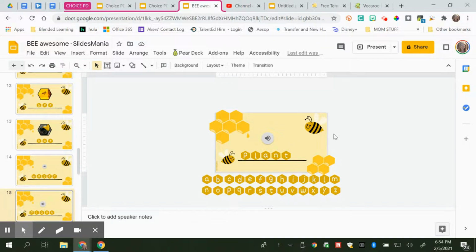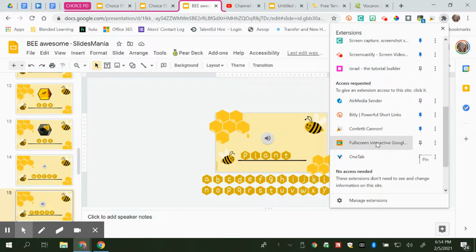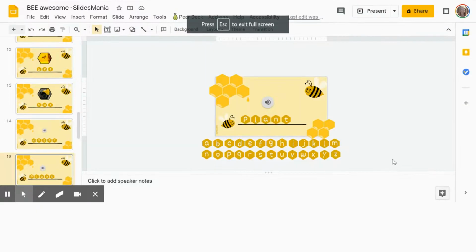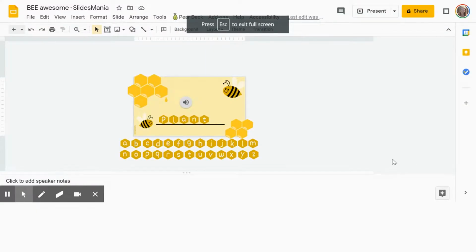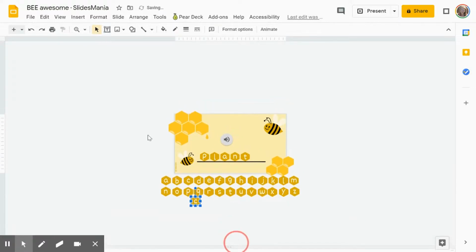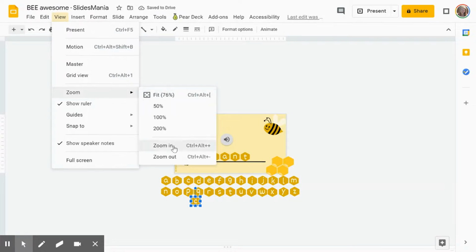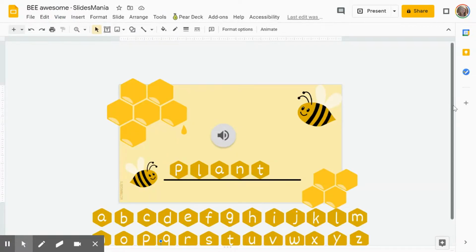So there's a Chrome extension that is so good that I wanna tell you about. Watch what it does. I'm gonna click my little puzzle piece here. That's where a bunch more of my extensions hide. And this Chrome extension is called Full Screen Interactive Google Slides, because I want it to be full screen, but I also still want it to be interactive, right? So what it does is it takes away a bunch of the things. Here, I can also grab this part and pull it down out of the way, and it also gives me the ability to then go to my view and zoom in a little more so that I see more. So this is so much bigger now.